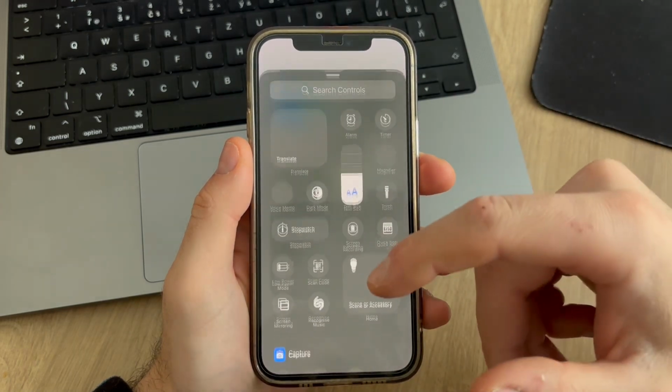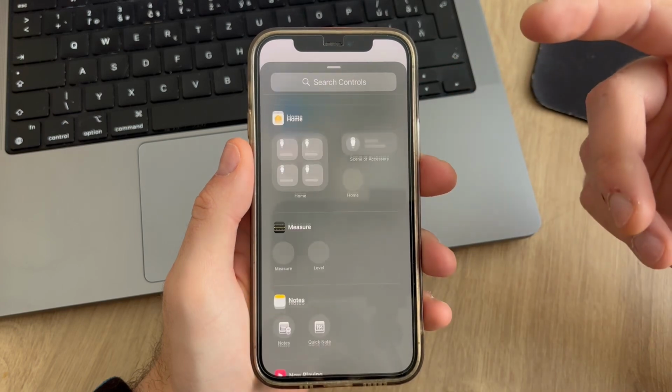We will click on add the control, and you just pick up what you want to put in here.